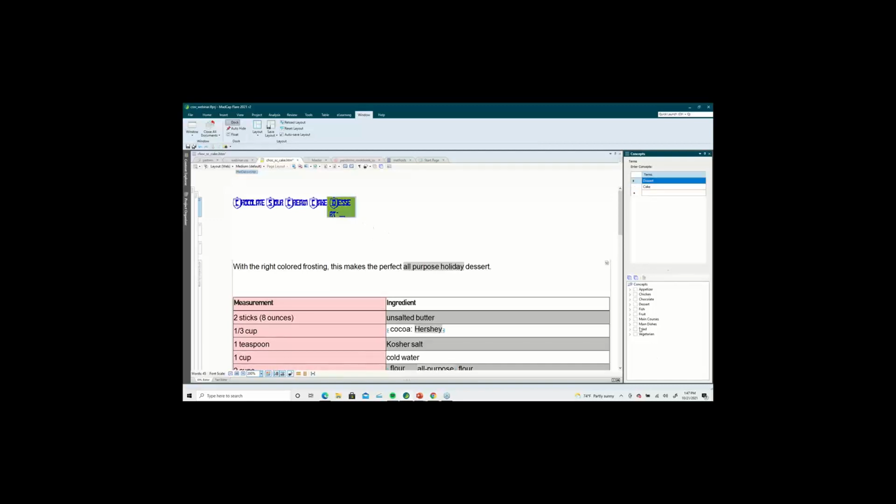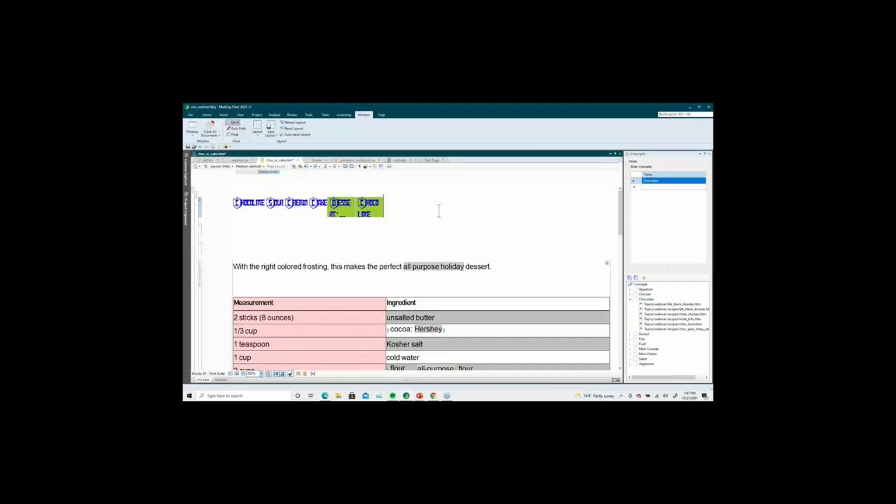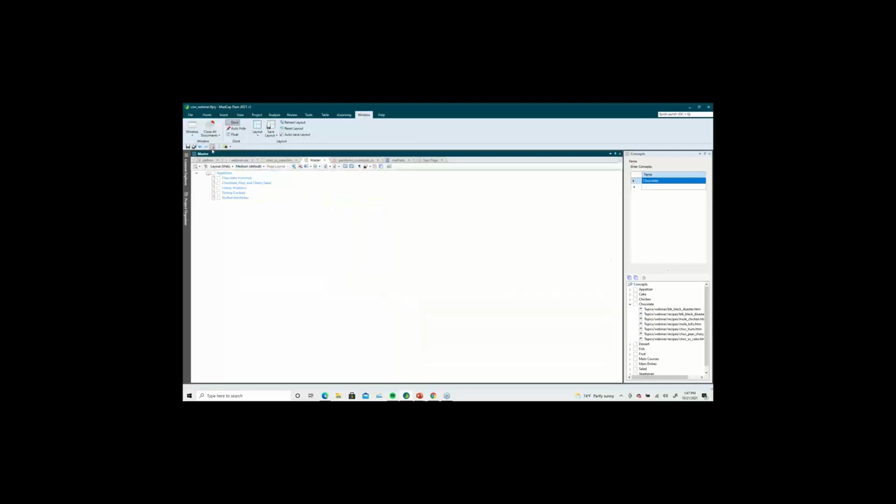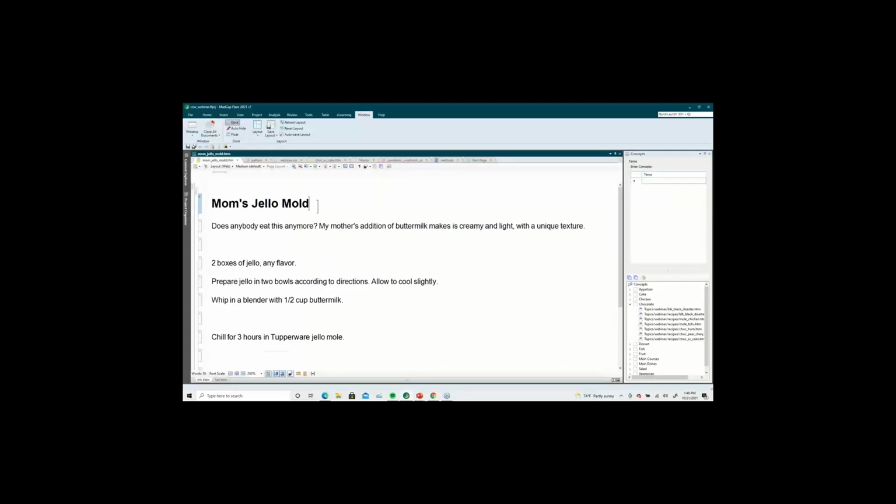It would be added. If I have ones that already exist in the project, I can just drag them over, and Flare gives you a bunch of things. Once you set that up, I'll go into another one that I haven't set up. Here is my mother's Jell-O mold. This was a fan favorite when we were growing up. I could have gone to my analysis ribbon if I wanted to figure out where I hadn't had time or had forgotten to put my concepts in.